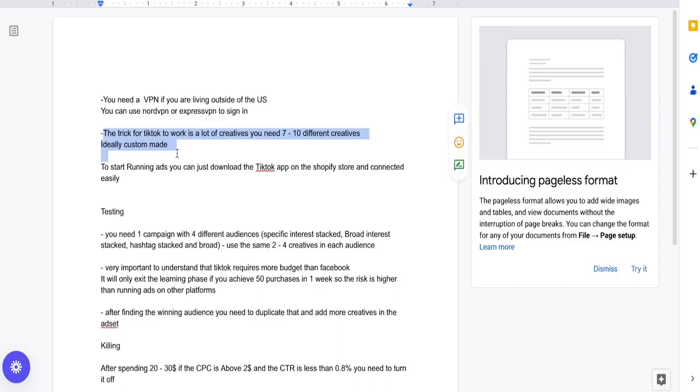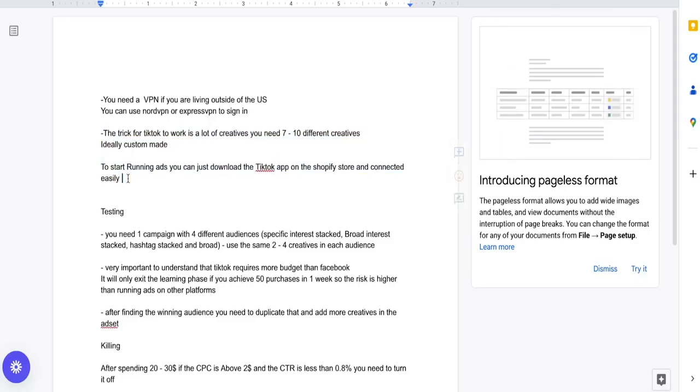Now, the trick for TikTok to work is a lot of creatives, right? So it's not like Facebook where you can just run with 1-2 creatives and test a product. I would not even call that a test on TikTok. You need at least 7 to 10 different creatives, all right? And to start running the ads on TikTok is very simple. You just need to download the TikTok app on the Shopify store and connect it very easily. There's a bunch of resources on that. It's really simple. Now, let's get into the campaign and let me show you how to start your first campaign.